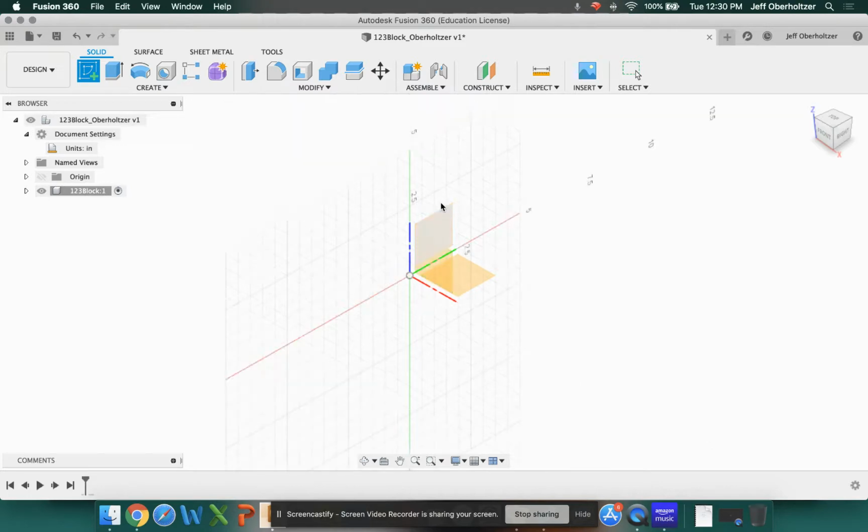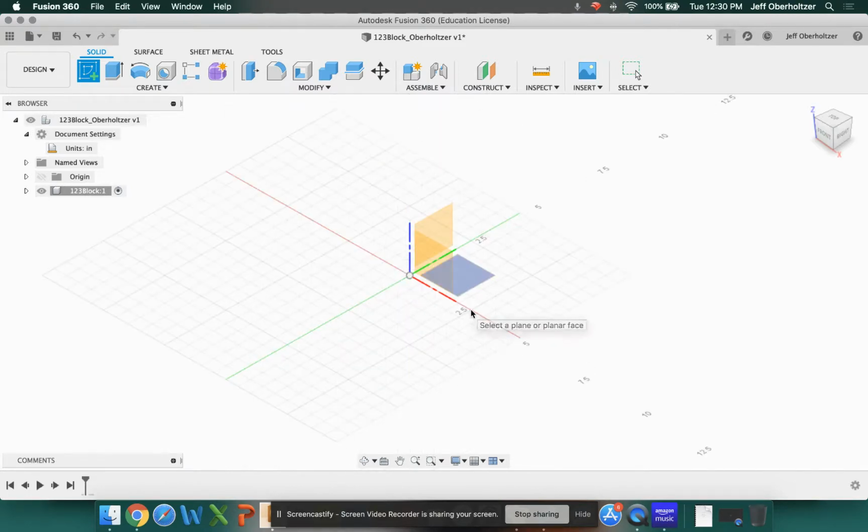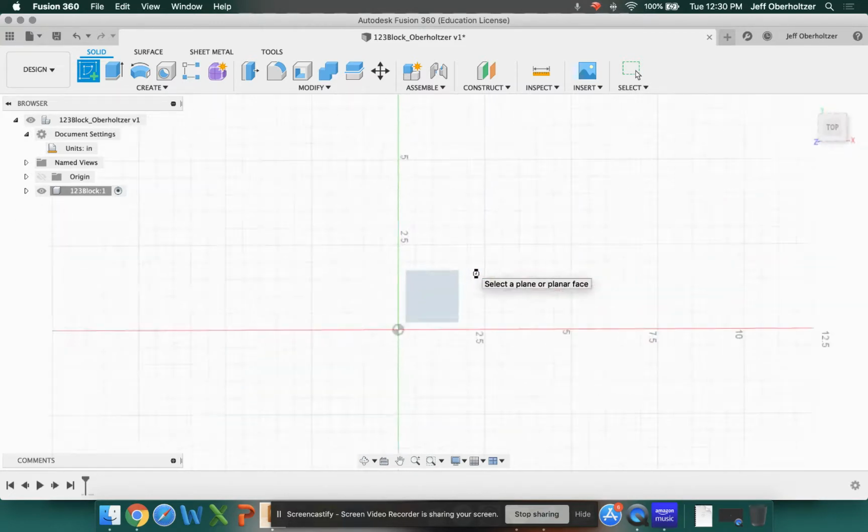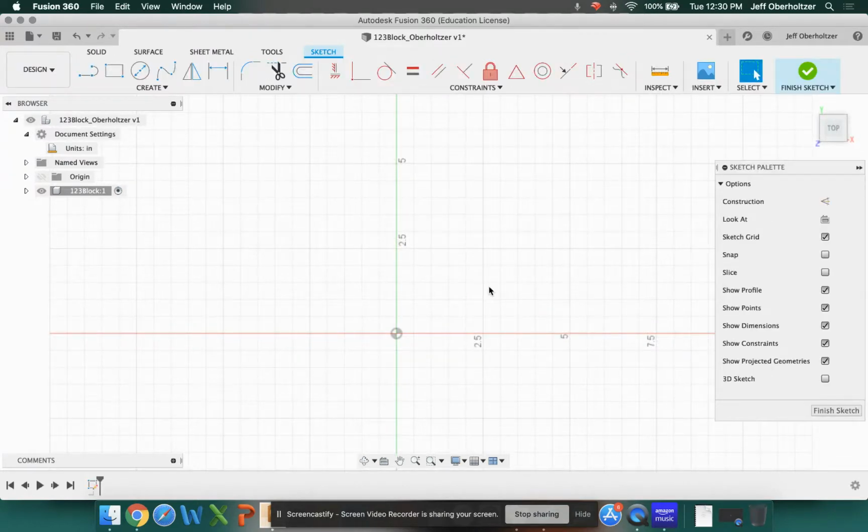rhombuses. It doesn't really matter which you choose, but I typically prefer to start on the XY plane, which is the one that's kind of laying on the bottom here. All right, this one. You're going to click once. Your grid will turn and it'll look like graph paper, because now this is like drawing on a sheet of graph paper, basically.